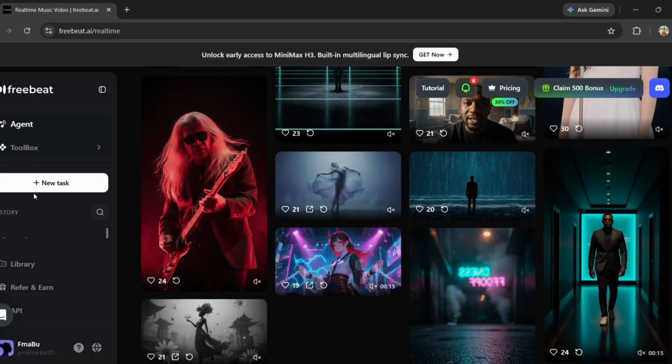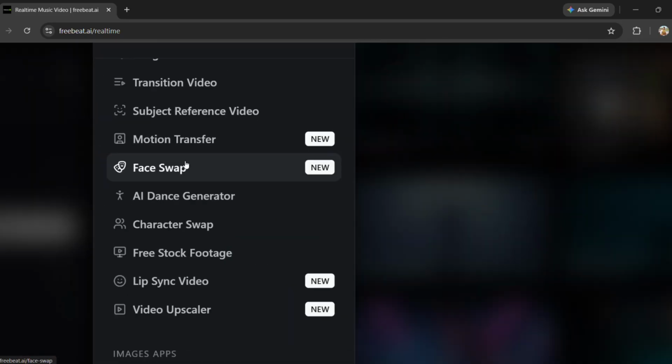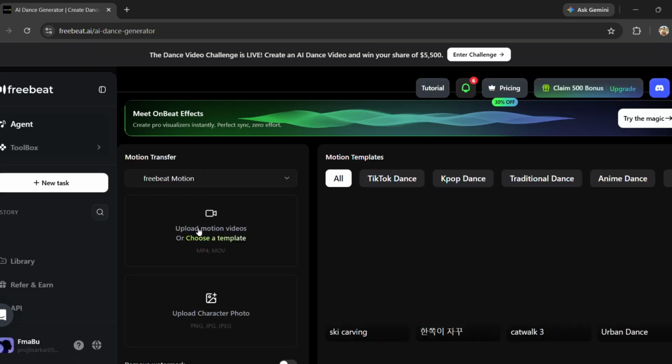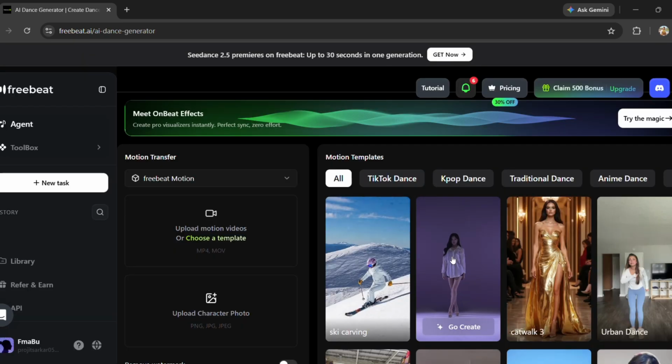That's why I think the best way to use Freebeat is as a creative accelerator. Let it handle the repetitive part, then you decide which moments actually deserve to stay. If you're a musician without a video production team, that could be a pretty big advantage.